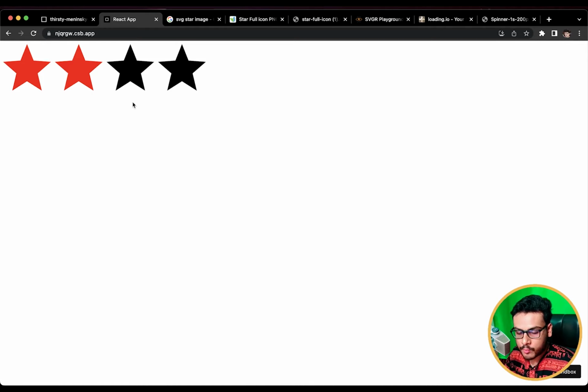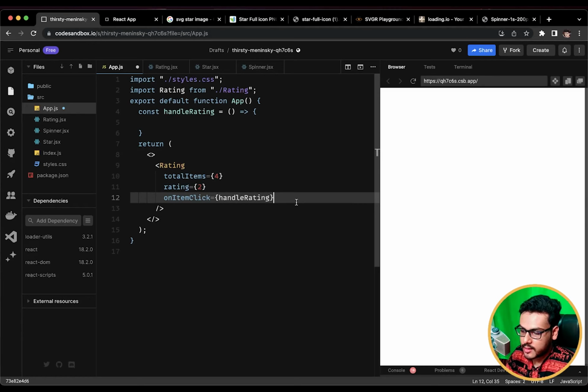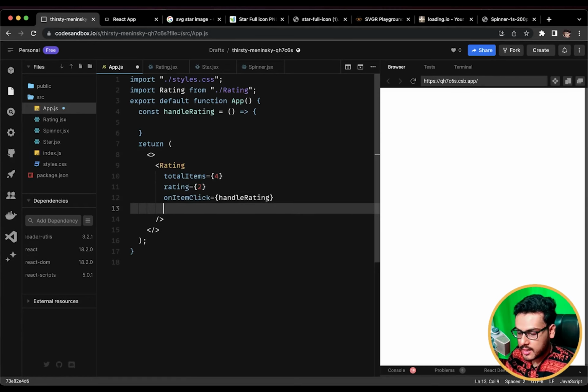So this component should be customizable to an extent that the developer using this component can pass his or her own rating item over here. Be it a star, a triangle, or anything based on their requirements. So it should be very much configurable. So for that, I can call it rating item.